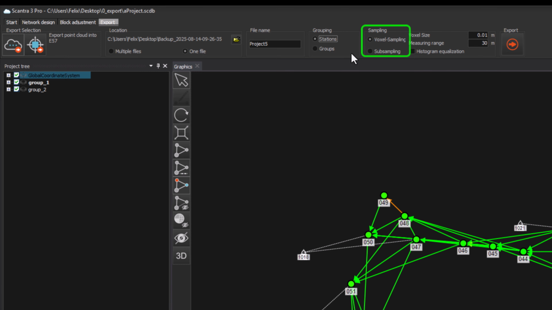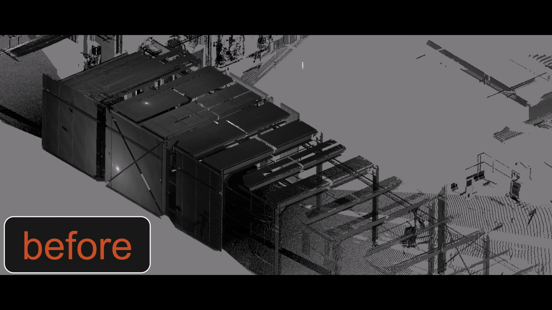Point clouds can be sampled by two different approaches. If voxel sampling has been chosen, then the object space is divided into voxels with definable voxel size. For each voxel, exactly the point closest to the voxel center is exported. The measuring range specifies the width of a spatial buffer around the origin of a scanner's coordinate system. Points outside this buffer are not exported. Activating the histogram equalization causes a contrast enhancement of the intensity values over all exported points.